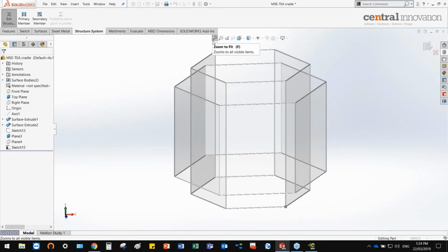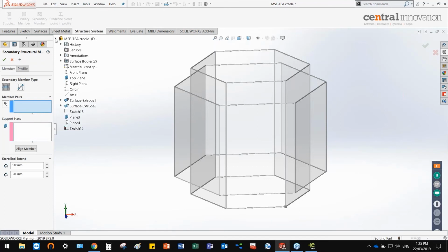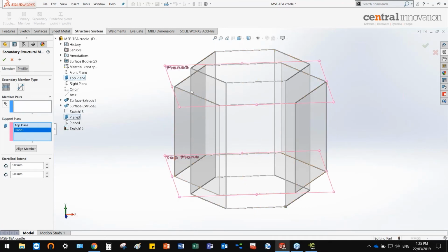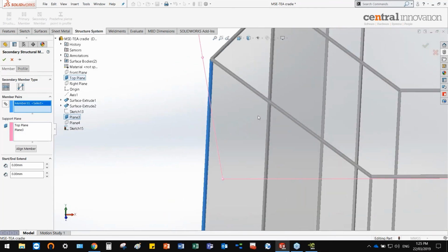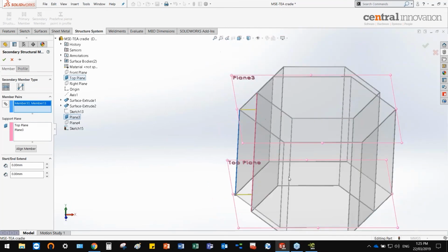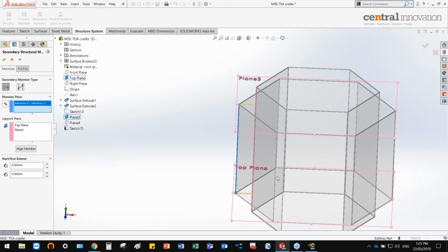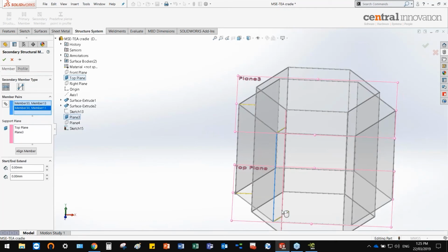I can then go through and do things like add secondary members. What these do is I need to determine a plane on which my secondary members sit. So I'm going to grab my top plane and this plane at the top up here. I'm going to select the members between which those secondary members run. So I'm going to grab, I want to link up like so. I can see I've grabbed multiple planes, so I'm putting that in at the top and bottom. If I can grab it like so.